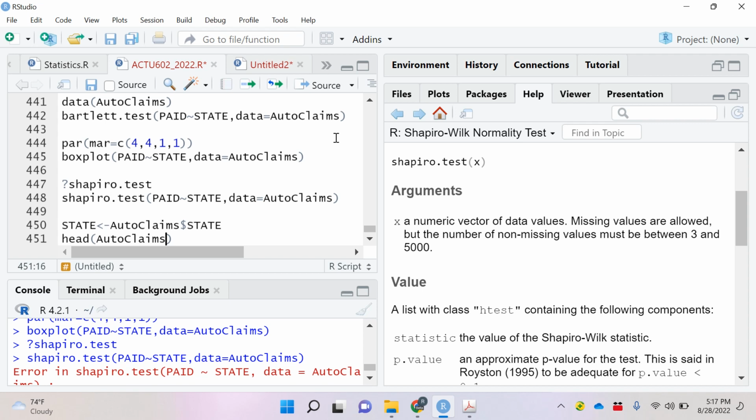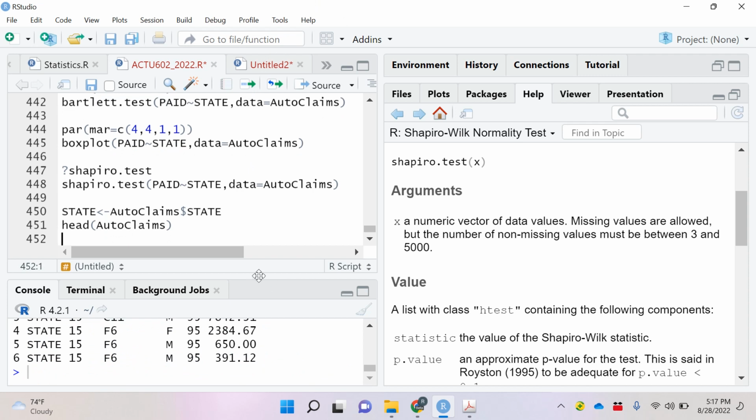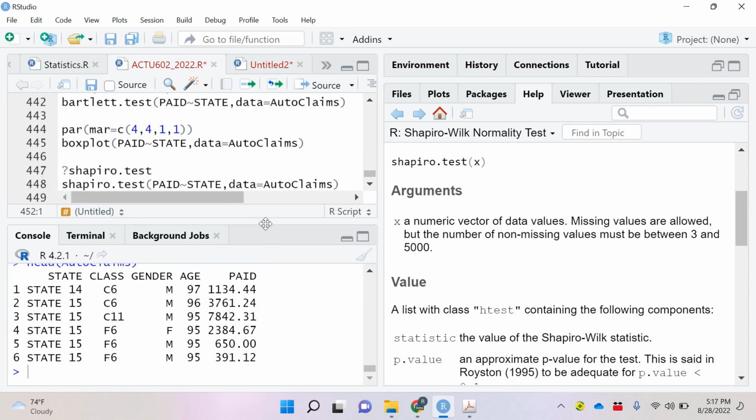Oh, you are using the head to... No. Head. What about tail? Because if I get head, I can get tail as well. The first 6 observations. So if I want to see how a data set looks, I can use the head. It will give me the first 6 observations. If I use the tail, it will give me the last 6 observations.